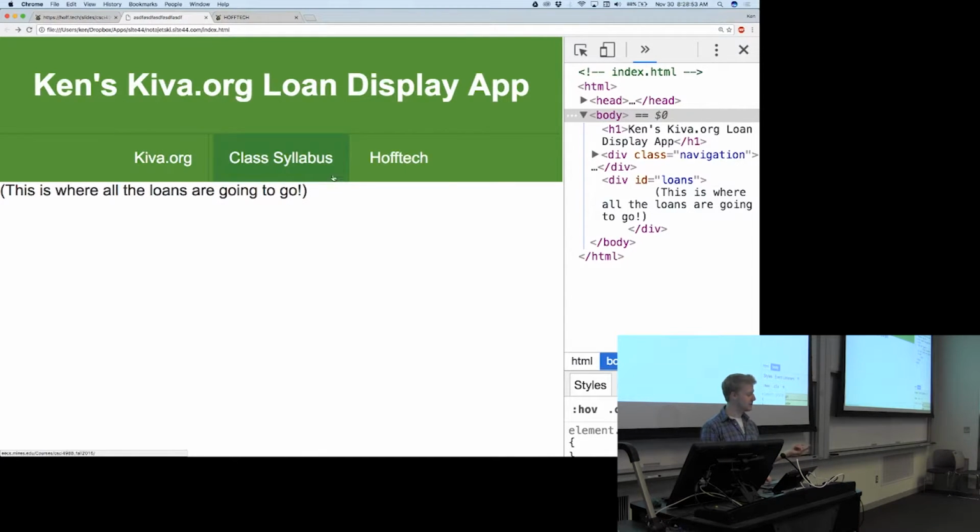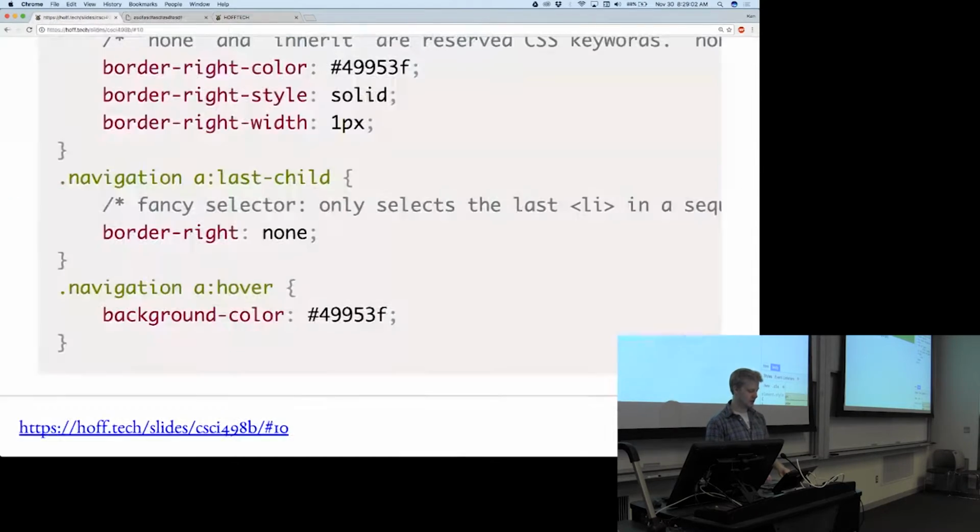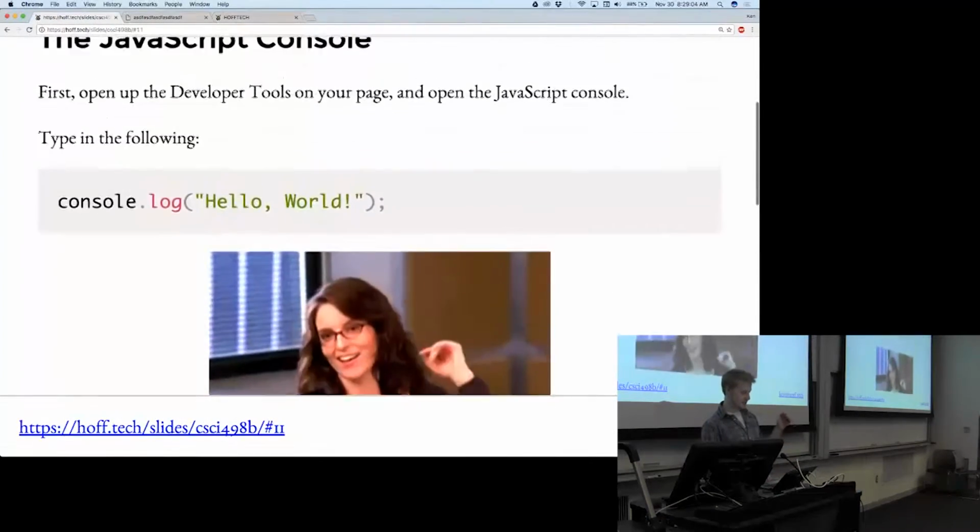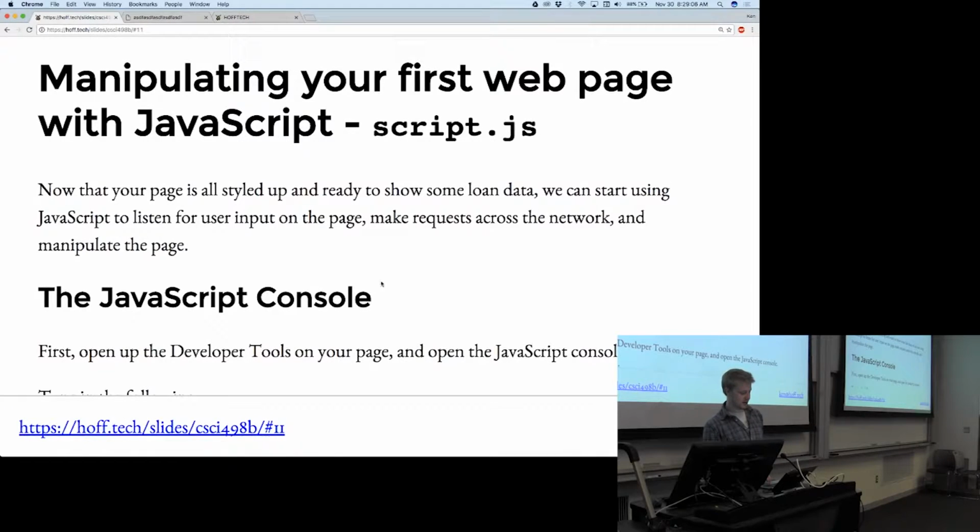If I hover over each one of these, they actually change different colors now. They're all centered. They have a bunch of padding, stuff like that. We're going to put all of our loans in this section now. So in order for us to do that, we need to start using JavaScript.